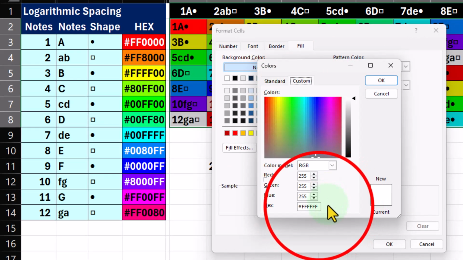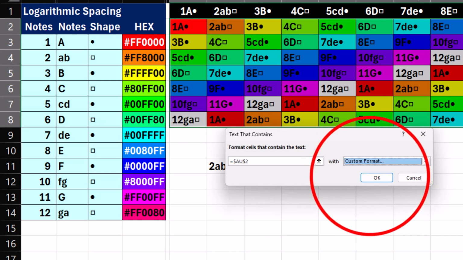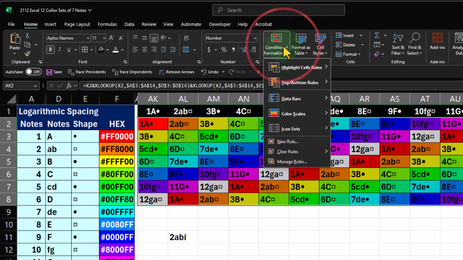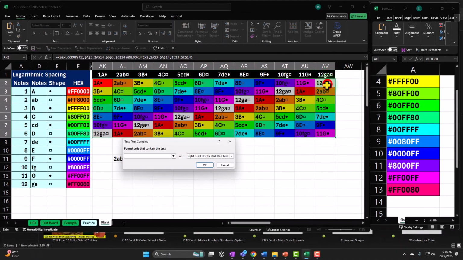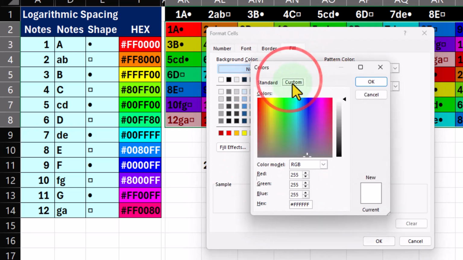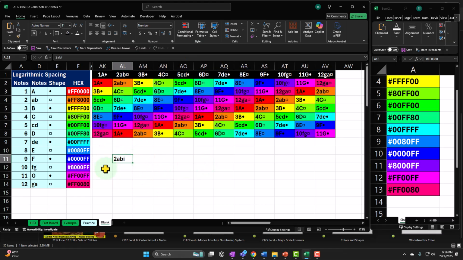All right, so we're gonna say, well, this is gonna be almost there. Oh, one more. Okay. And here we go. All right. So now we have our color sets.